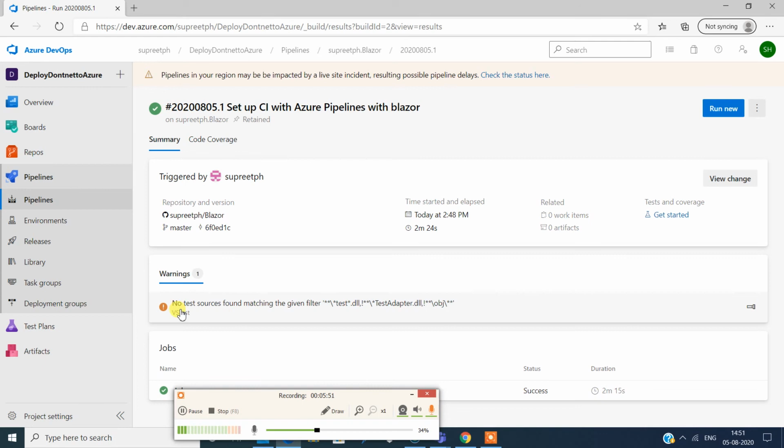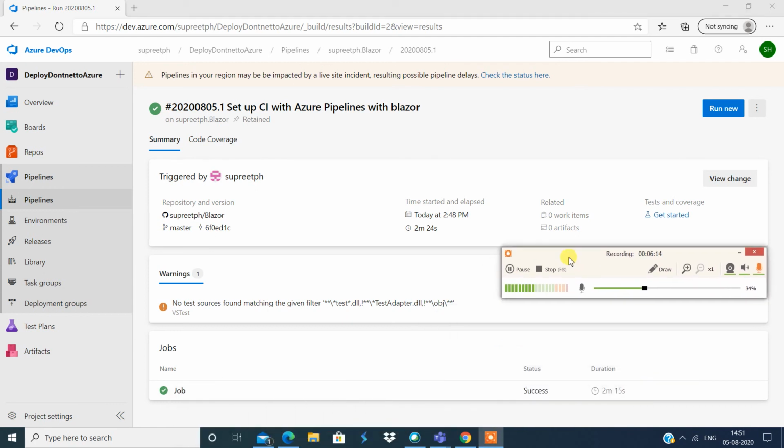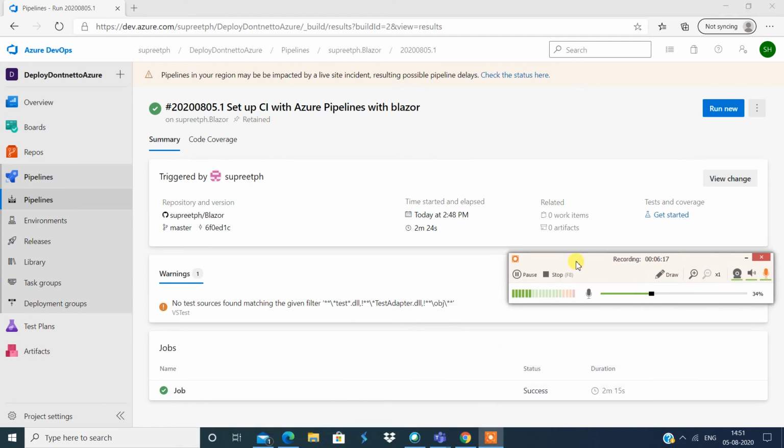There's one warning. It says no test source found, because we don't have any testing framework inside this particular solution. In case it was present, it would have used that testing framework and tested the solution, and then this warning wouldn't have occurred. However, it is just a warning. Once you create a testing framework and a testing method, this would be gone. Now it says job is successfully completed. You can see the green signal over here and the status as completed, and it took almost 2 minutes 15 seconds to complete this particular sequence of activities.